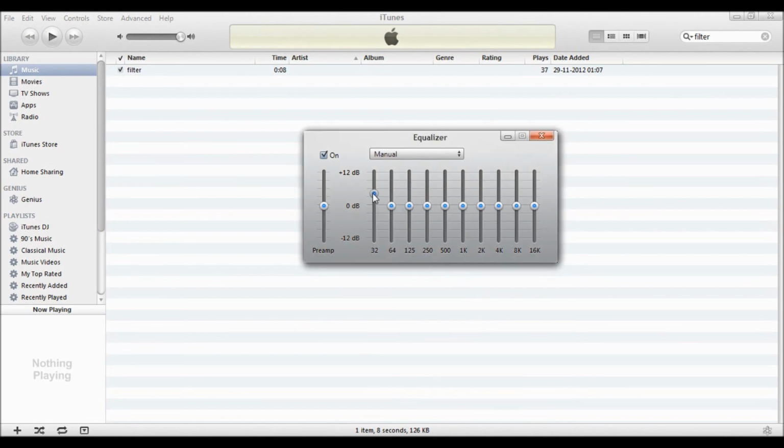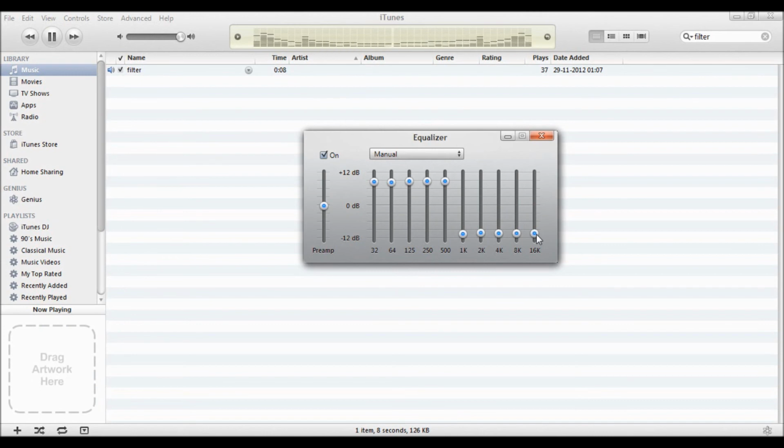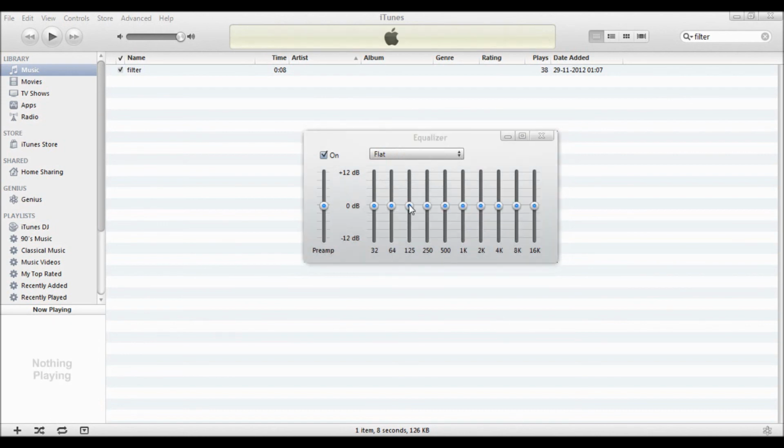Now let us increase the levels of the low frequencies or the bass frequencies and decrease the levels of the high frequencies or treble frequencies, thus creating a low pass filter wherein the higher frequencies are attenuated and the lower frequencies are allowed to pass through. As you heard, with the high frequencies attenuated and bass frequencies increased, the sound clip sounded very bassy.